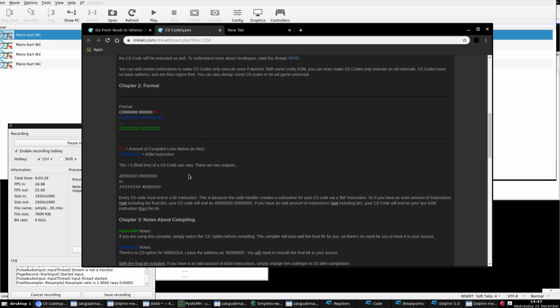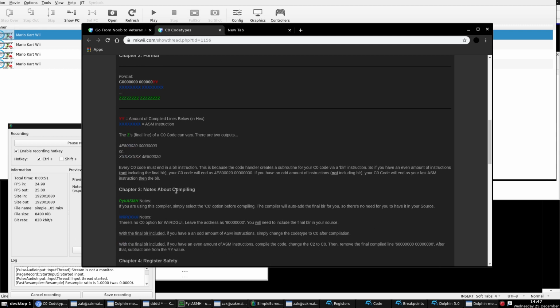Because of this rule, all your compiled C0 codes, execute ASM codes, will end with the compiled word instruction of a branch to link register, BLR, then a final word of zeros, or it ends with your last ASM source instruction, then a compiled word of the BLR instruction, just FYI. And compiling these will vary between the Python compiler and the WeRD GUI.